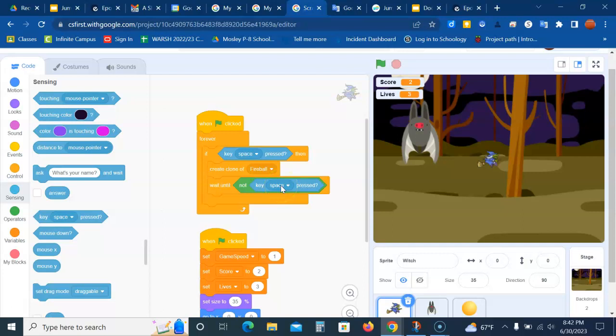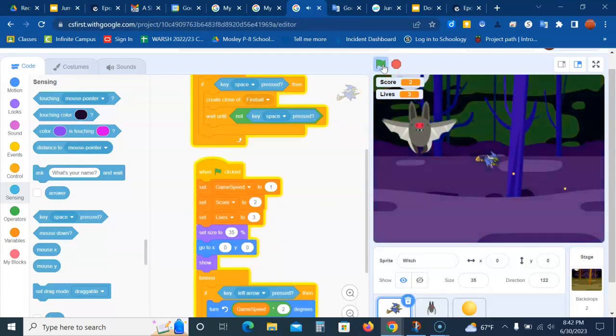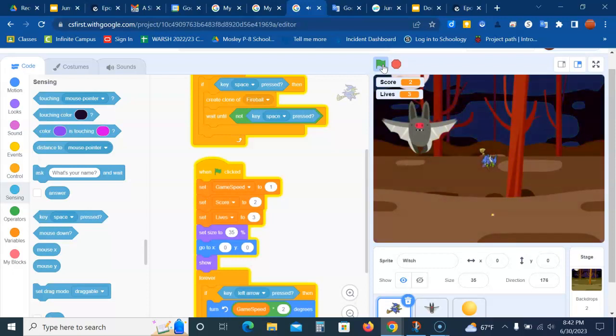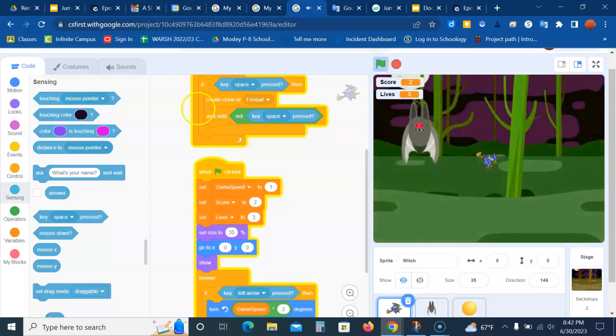So let's take a look and see. Without this block, the player could hold the spacebar for a constant stream of fireballs. So this is the block that makes them press, press, press instead of just holding it down. So let's see what happens. So there's my fireball coming out of my witch. And notice, I'm holding the spacebar down. It doesn't keep going. I have to press, press, press for fireballs to come out.